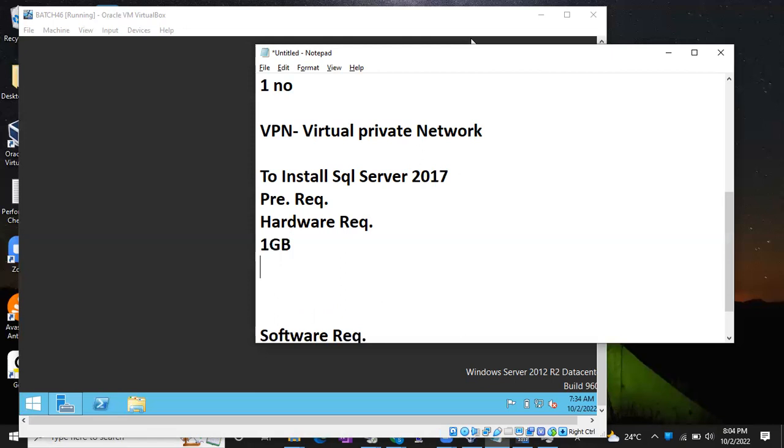Okay, 1 GB RAM, 1 GB storage, 4 GB, guys. Minimum 4 GB, not maximum. CPU, one processor we need, one processor. Okay, so we need mainly these things, guys.